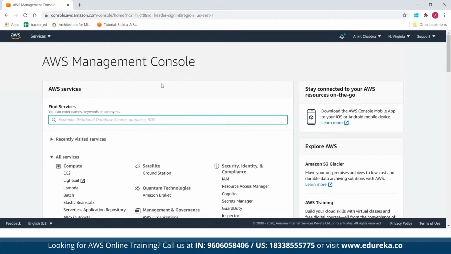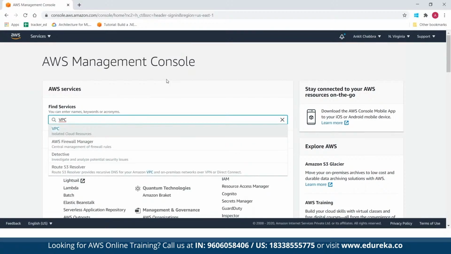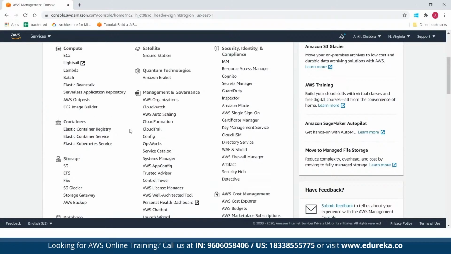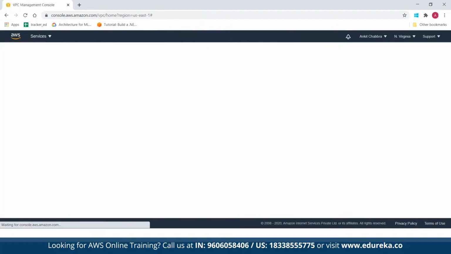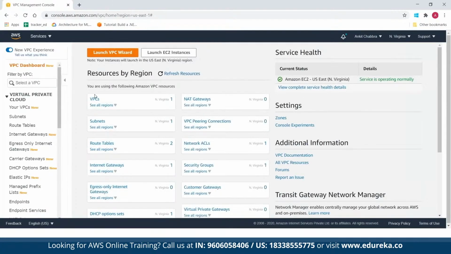Now, how do we access VPC as a service? We can do it either by searching on the search bar, or we may go and click on the VPC service inside the networking and content delivery section of AWS. We have launched into the VPC service of AWS inside the North Virginia region.